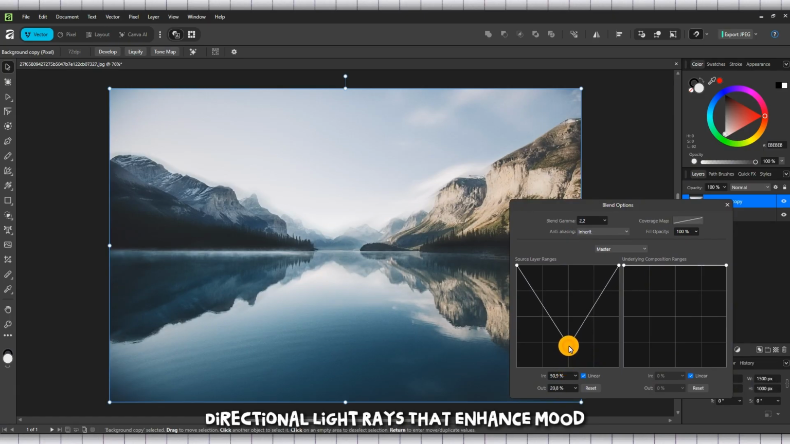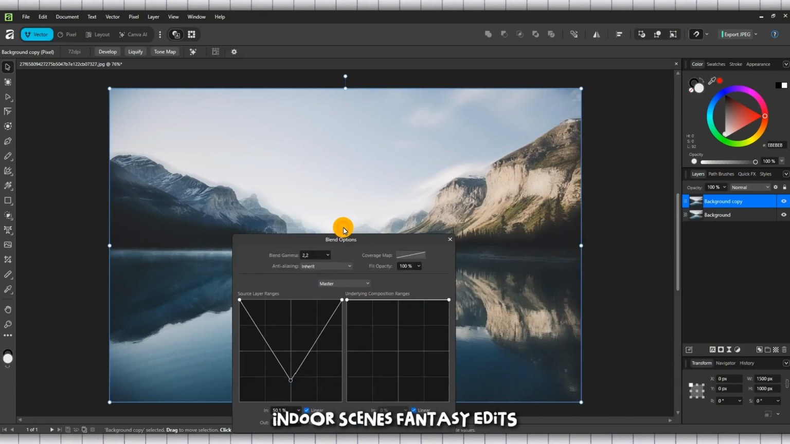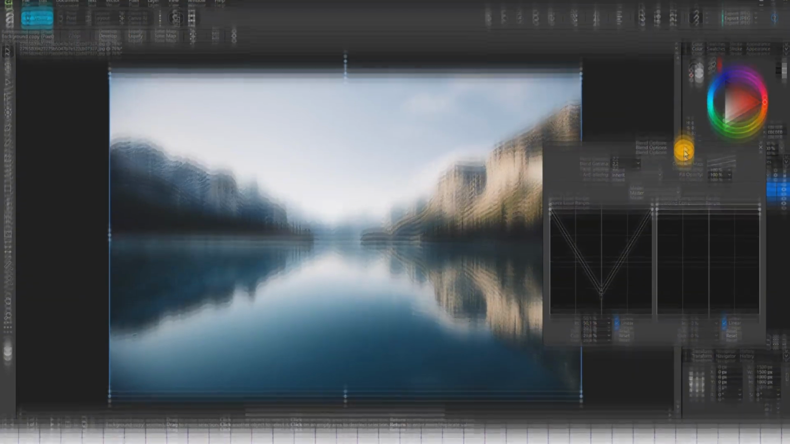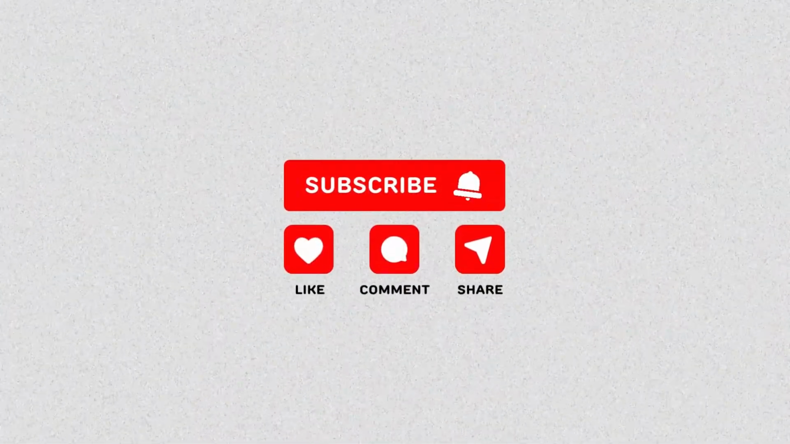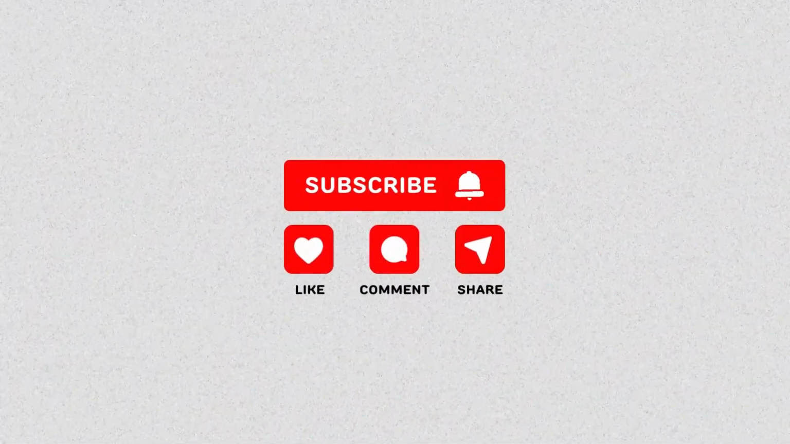Subtle directional light rays that enhance mood without overwhelming your photo. Once you understand this workflow, you can use it for portraits, landscapes, indoor scenes, fantasy edits, and cinematic compositions where you want to guide the viewer's eye toward a specific subject or light source.